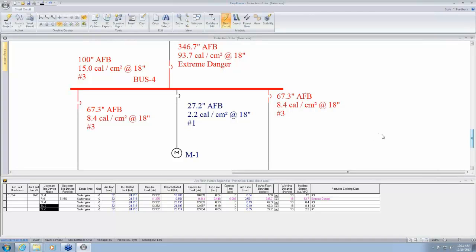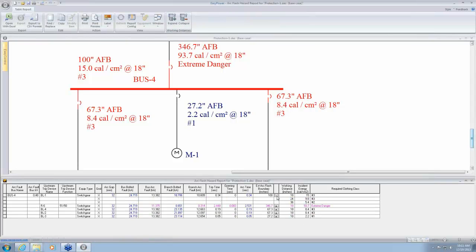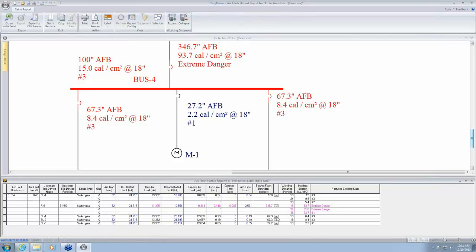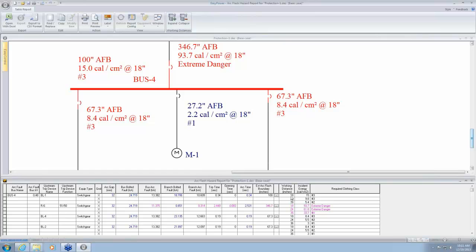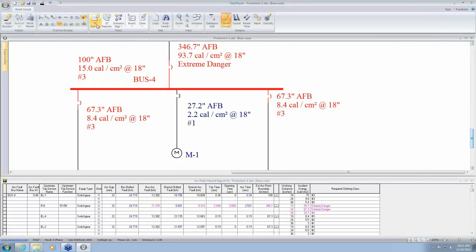Now in the arc flash hazard report, you can expand the working distances. So when you expand the working distances, you can see different working distances as specified in the arc flash hazard options. Now if you want just one working distance, all you have to do is go to the arc flash hazard options and delete the other options. So I'm going to do that.